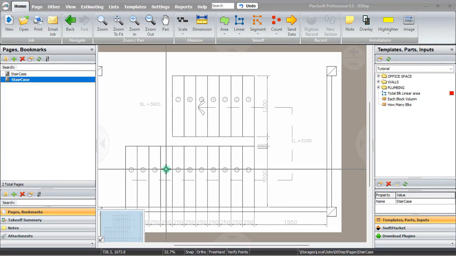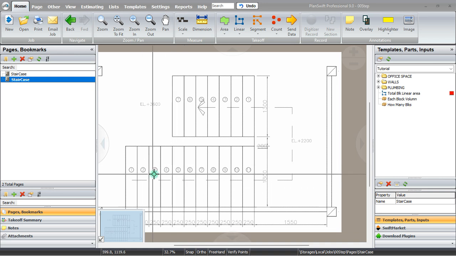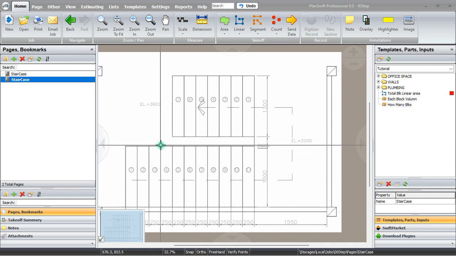Okay, thank you everybody. Welcome once again to another stage of the Planswift tutorial. Here we're going to see how we will tackle the measurement of a staircase.